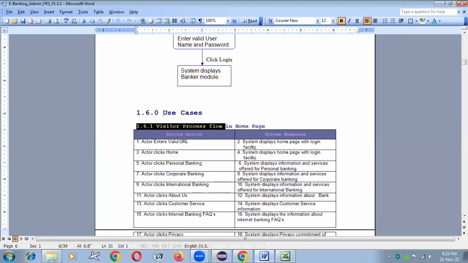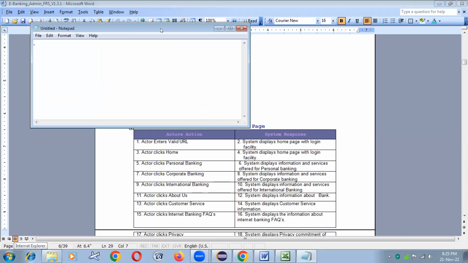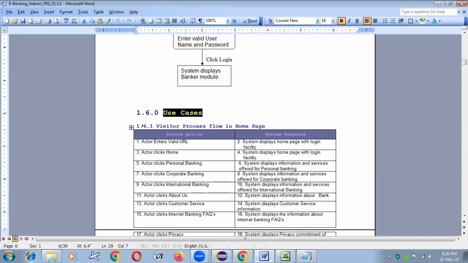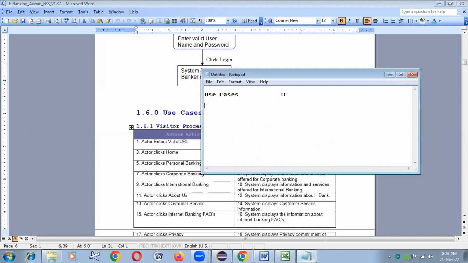Can you guess? See, in your notes, on one side you need to write the heading use case, and on the opposite side you need to write test case. It's a rough note only. Under use case, note down the first use case. Now, what is the first use case? The first use case is visitor process flow. Yeah, please note it down like this in your notes.